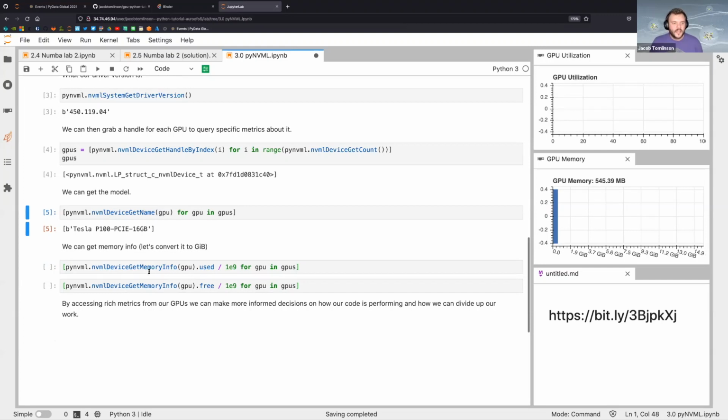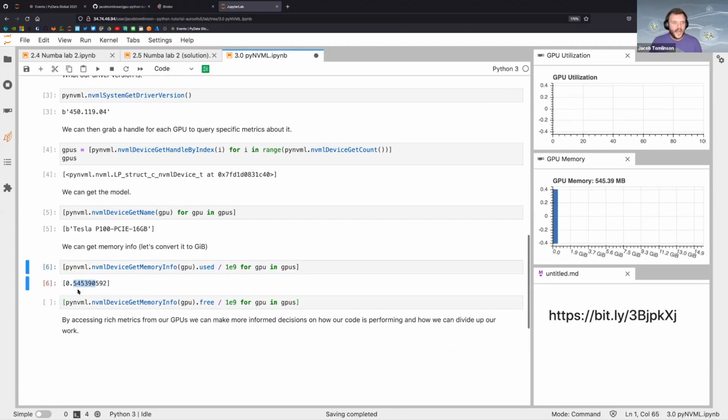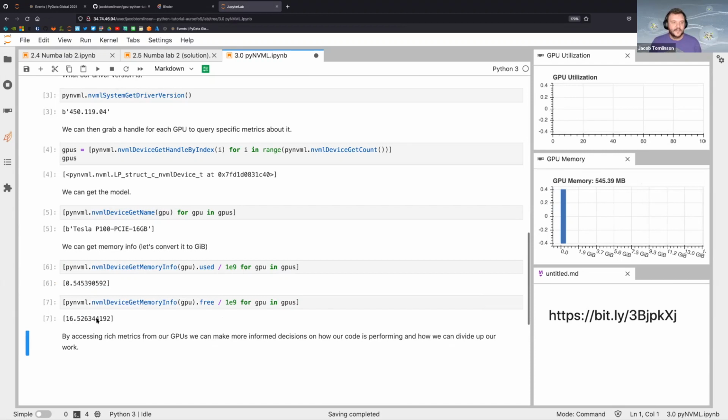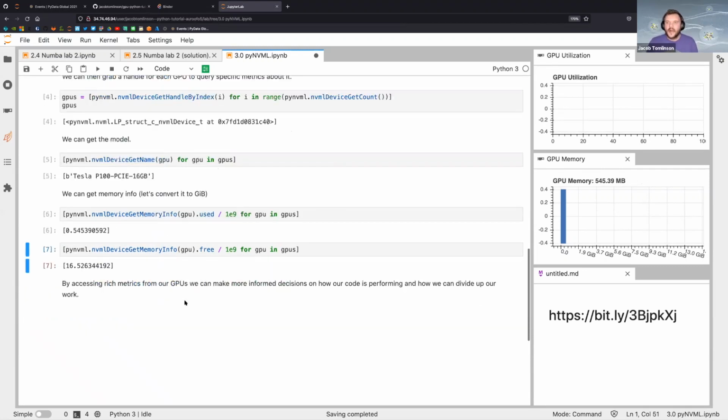And I can do things like get memory info, and then have a look at how much memory is being used. It is half a gig, which lines up with my plot over here. And then I can say how much is free. And well, this is a 16 gig GPU, so it actually works out to like 17 or so with rounding. But yeah, this is how we can query these things.